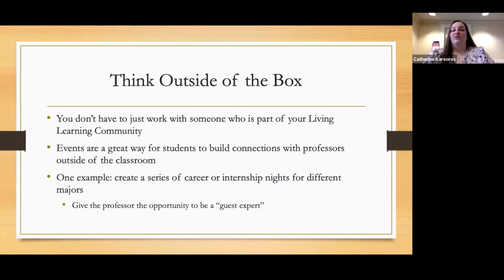Here in our green learning community, we have a good mix of STEM students, but we also tend to have a strong business population who are really interested in finding ways to incorporate sustainable practices into their business courses and into what they're looking for in a business career. So we might be able to reach out to some different business professors who have experience working with sustainable corporations, and then give the professors an opportunity to be a guest expert.